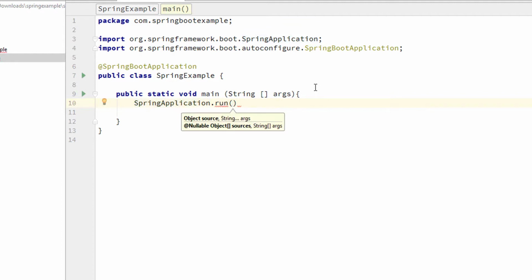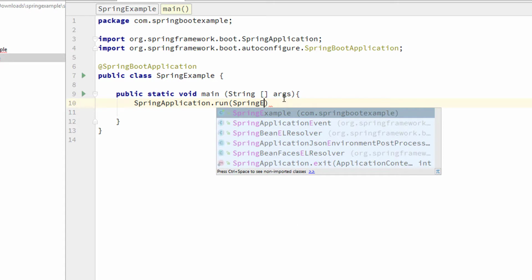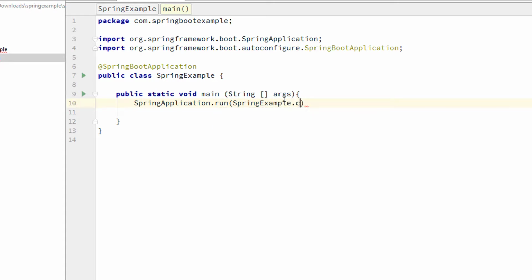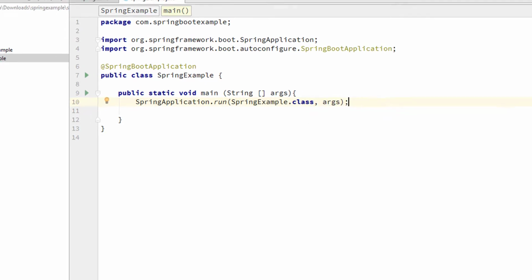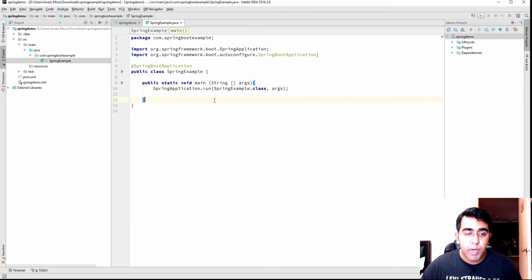And then inside the run method, I'll need to type whatever the class I'm going to run. So that's a Spring example. So we'll just type Spring, the class name SpringExample.class. All right, and then I'm going to type comma here and then args. Okay, let's save the file, and now we can run our Spring Boot application.